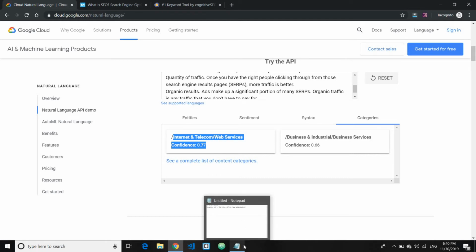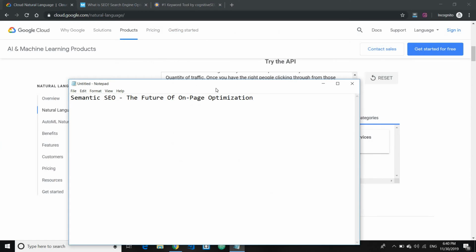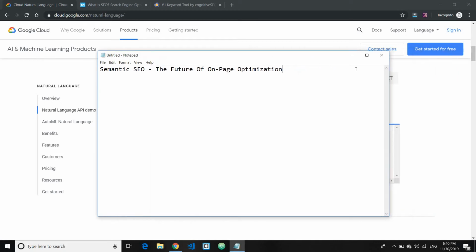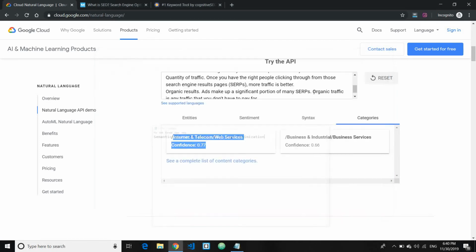So the trick to semantic SEO here is to actually include all the necessary words, right, which Google requires for your content in order for them to understand what it's all about, right? And you can do this in two ways. Number one is through a manual process. Number two is using some of the tools out there.